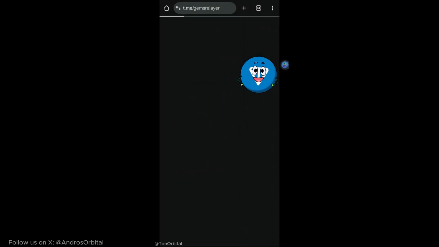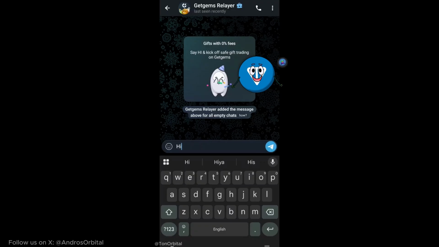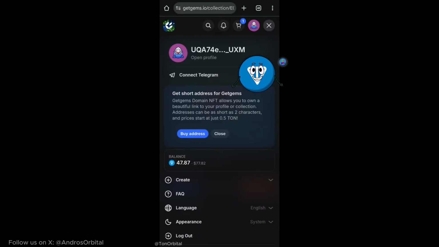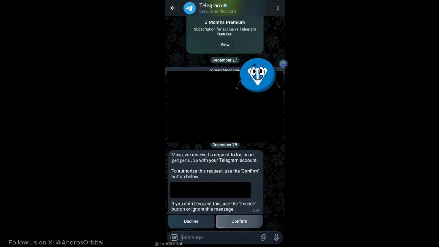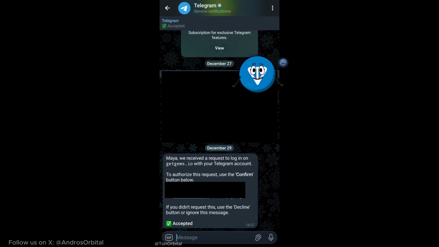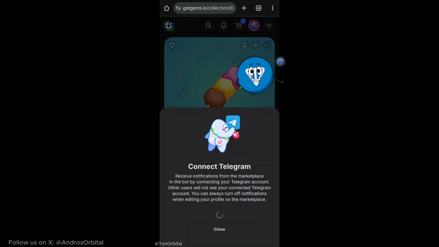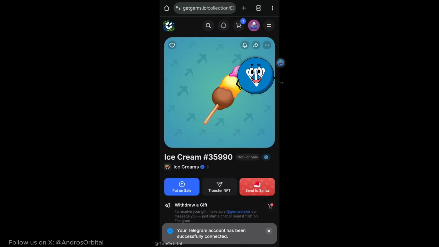So first, we send hi to the ID that is mentioned here. After that, we need to connect our Telegram account to Getgems. To do this, we tap our profile icon in the top corner, then tap Connect Telegram. Here we enter our phone number and confirm it inside Telegram, and done. Our Telegram account is now connected to Getgems.